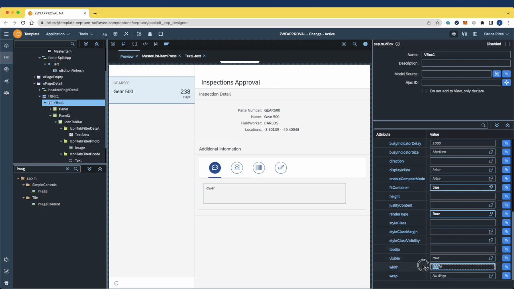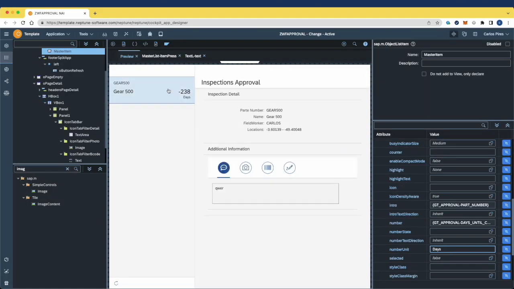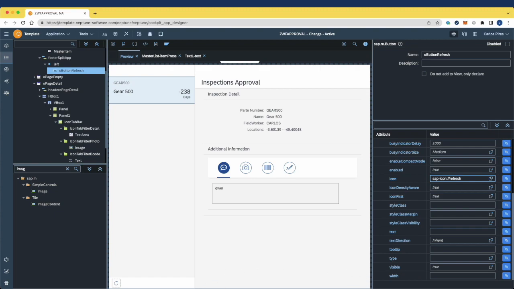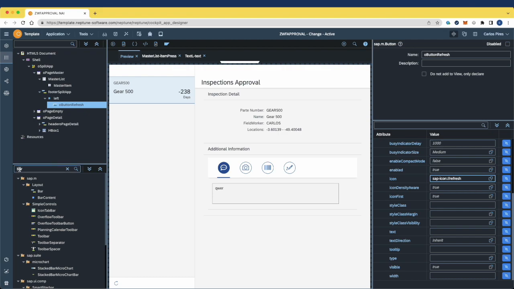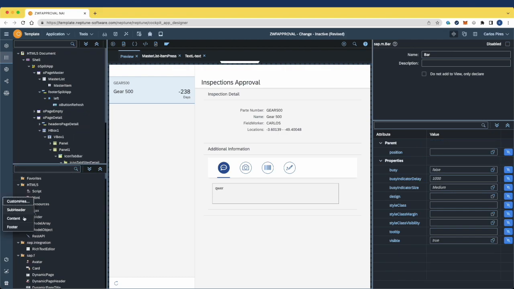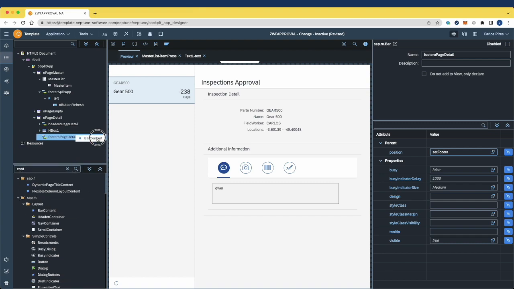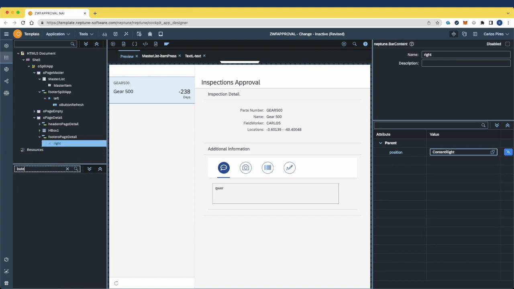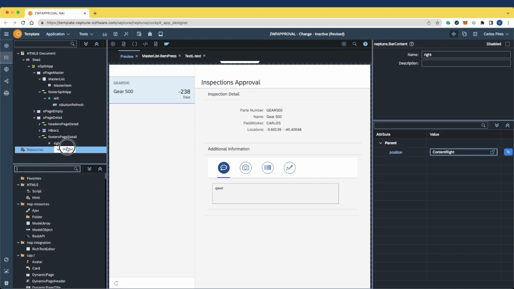And the only thing that we are missing right now is the buttons to approve or reject. Let's start by dragging a bar. Let's select the placement as footer. Let's drag the bar content. In this case, we want to display on the right side. And let's drag two buttons.